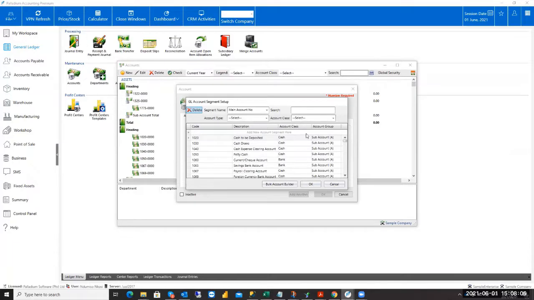So if I go to add new account segment to create my main account number, you'll have a field here where you are able to add another segment. It says here, add new account segment here. And that's where you're going to start configuring or adding your new account segment.